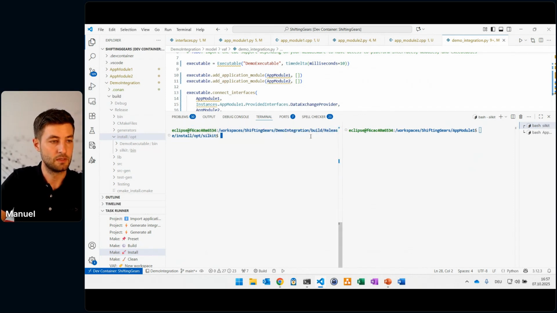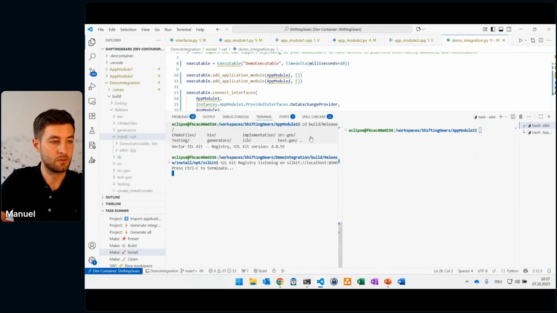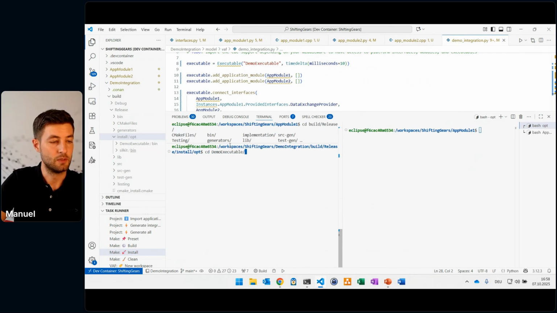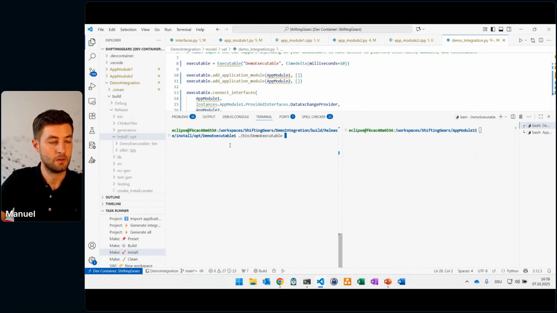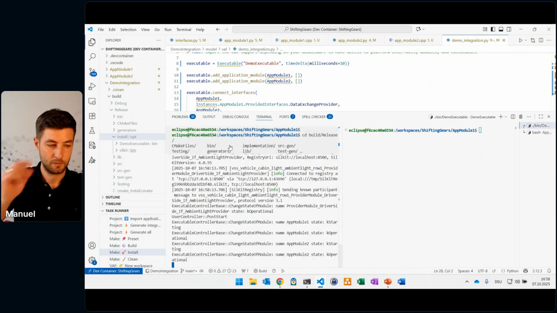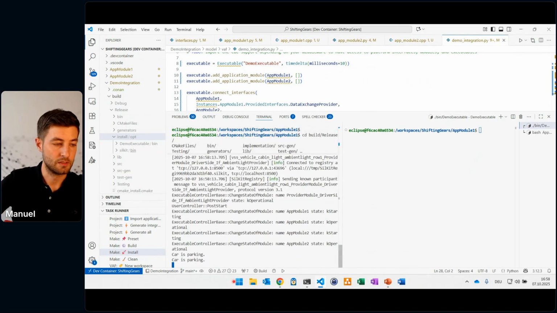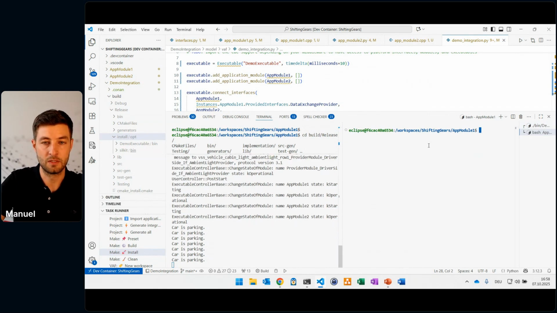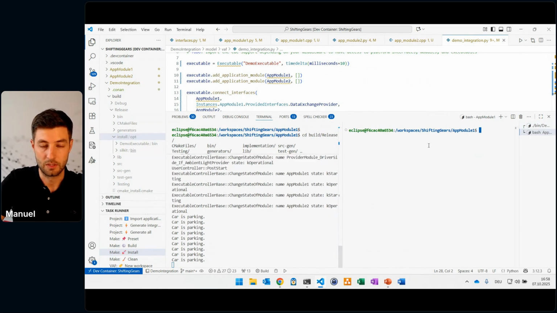Okay, first, I'm starting now the circuit registry just as a process in the background. And this is now awaiting connections. And the demo executable just goes here. Demo executable. We now see, okay, car is parking. The test executable is still missing. No input coming from the outside. And now let me just switch to the prepared test executable.